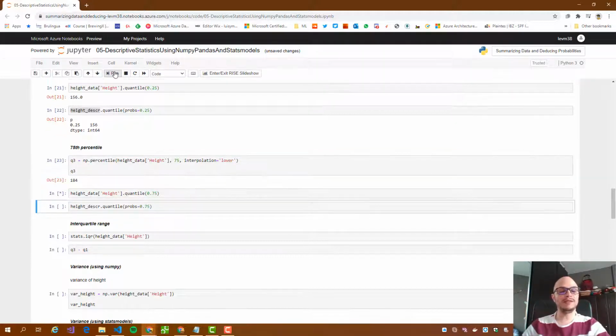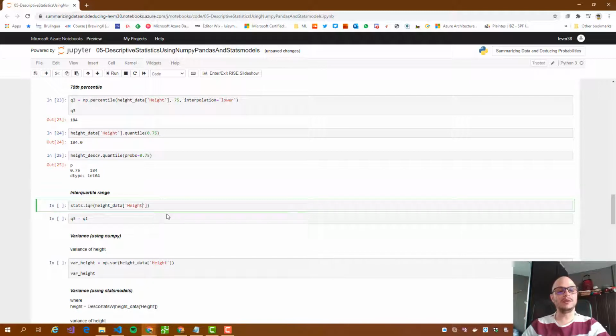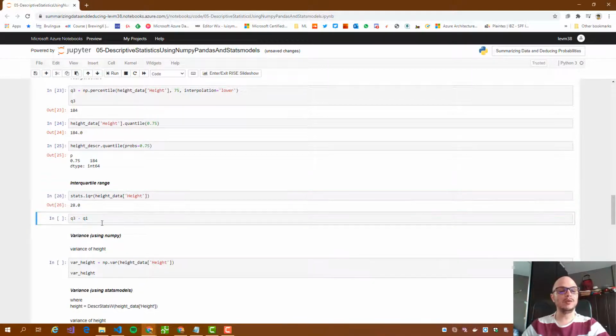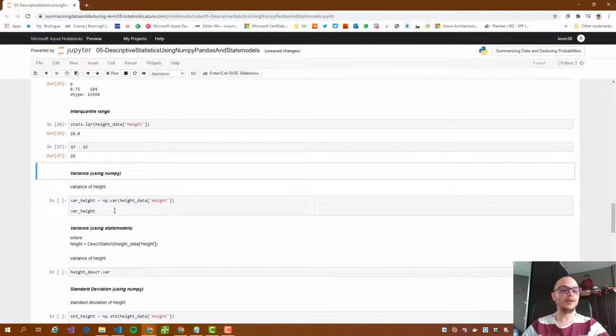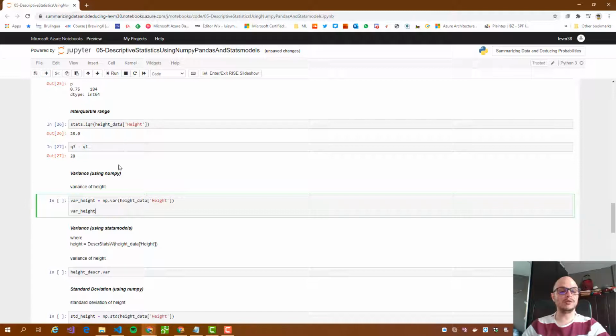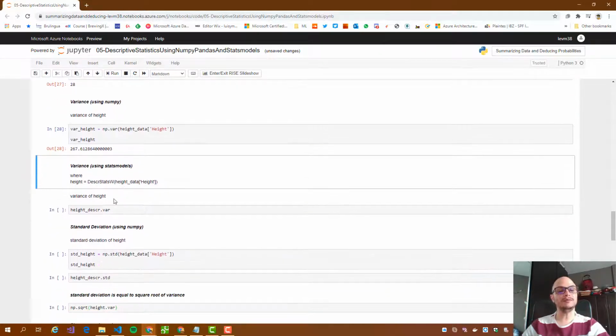So we get the 75th percentile, and then we have to get the interquartile range. The interquartile range is only Q3 minus Q1. We can do it with a function, IQR, or we can do it manually, Q3 minus Q1. Pretty easy, no? What about the variance? With NumPy, var, and the data frame, we can get the variance of the height, which you can see on the screen.